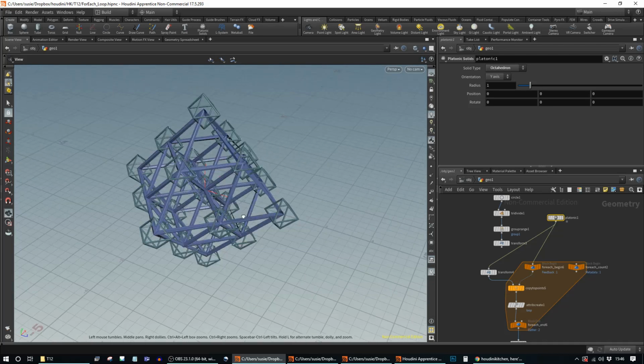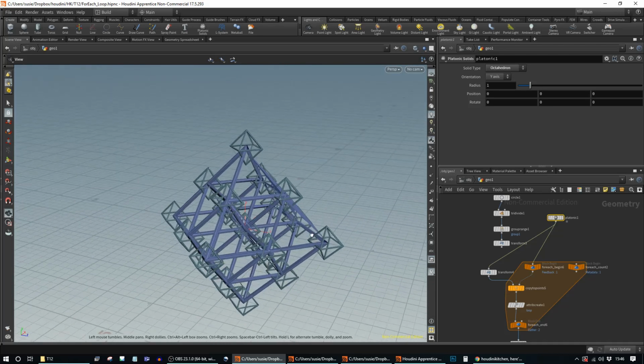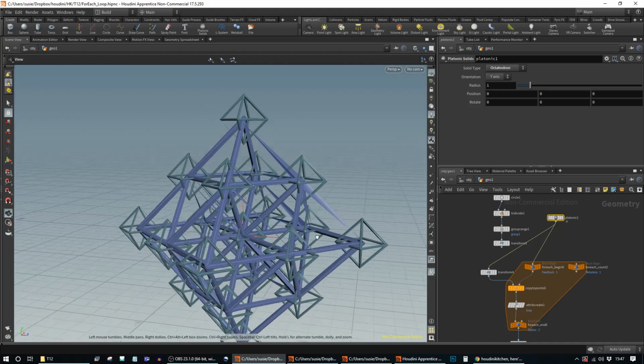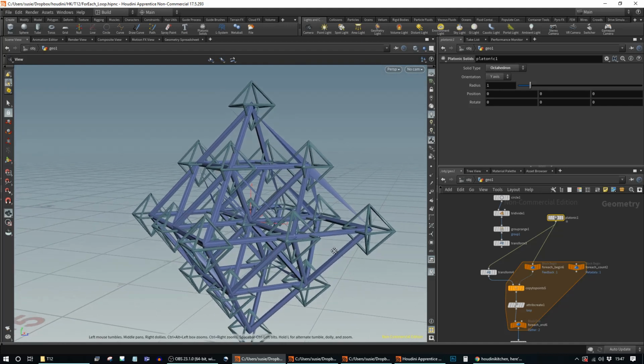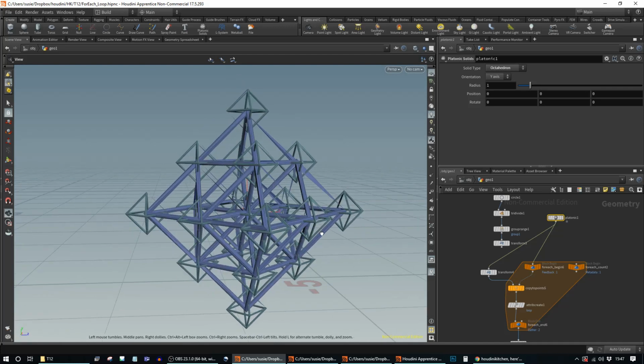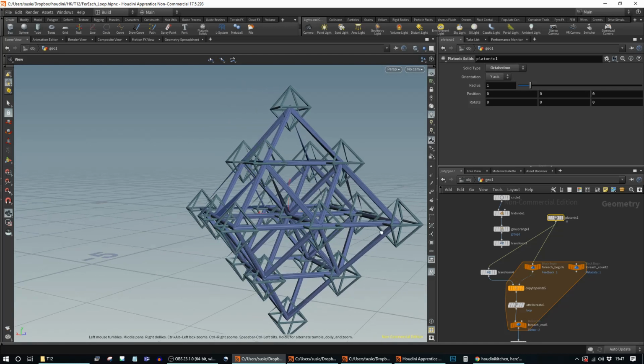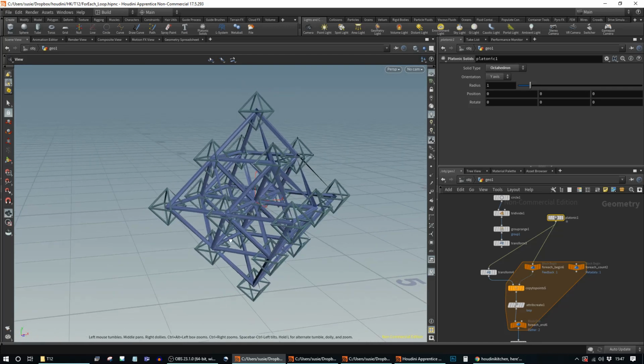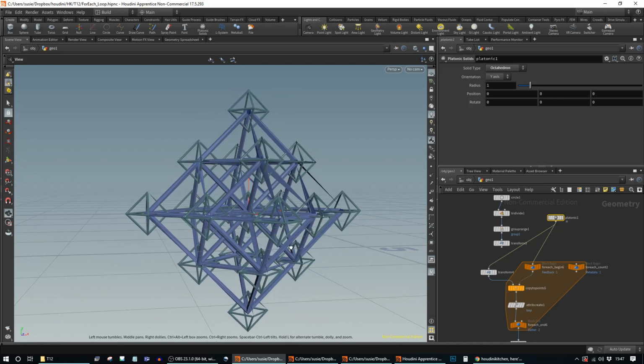I'm going to leave the tutorial there and let you experiment with loops on your own. It's a really powerful tool that you'll find that you use a lot once you get used to them, both for simple and complicated networks.